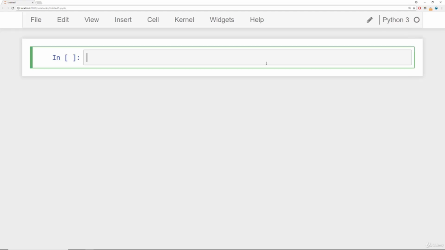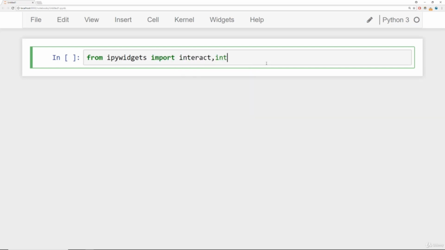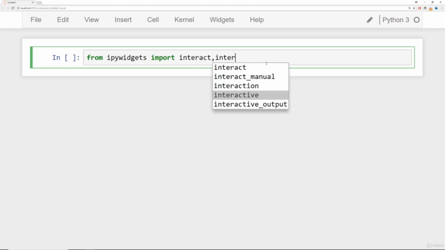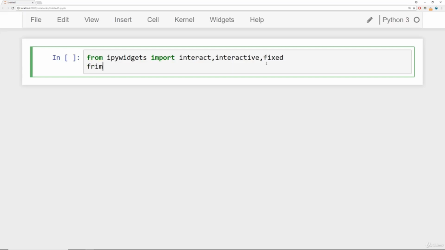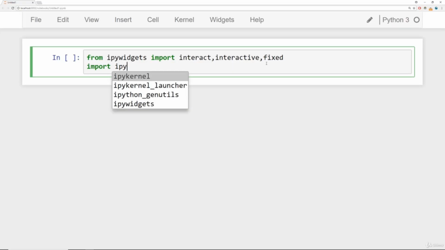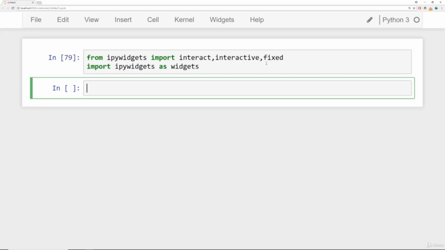In order to do that, we need to say from IPyWidgets import interact, and you can use tab autocomplete here, interactive, and also fixed. And then we will say import IPyWidgets as widgets. So once we're done with those imports, we're going to create probably the most basic interact function.